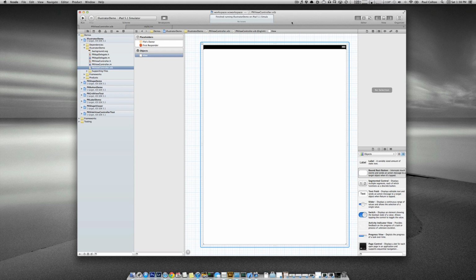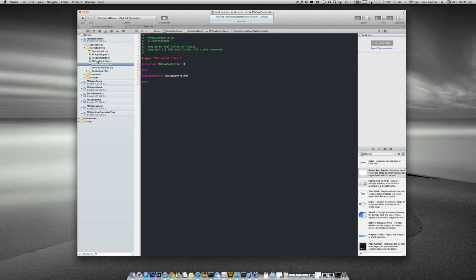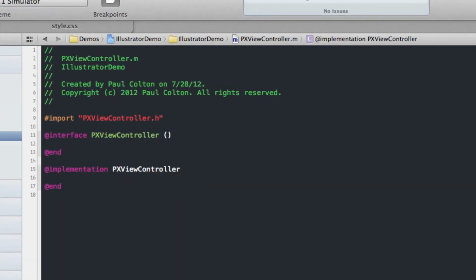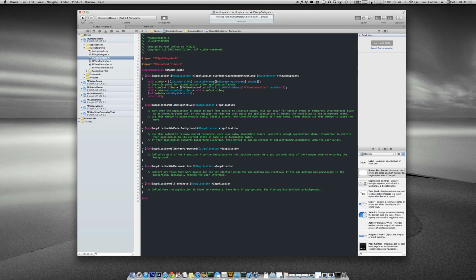Hi there, this is Paul, and I wanted to show you a quick sample of how we can take an Illustrator file and actually use it directly as a background of our iPad application. So here's essentially a blank, brand new single view project. As you can see, I've deleted pretty much anything that we didn't need, which is basically nothing in this case. And this is the default app delegate created by Xcode.